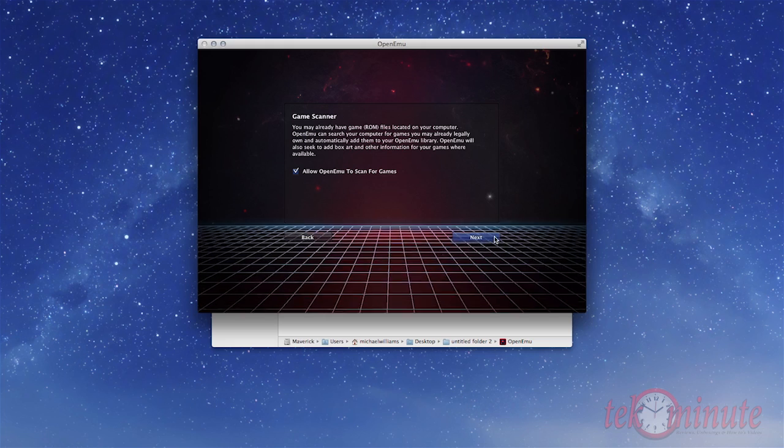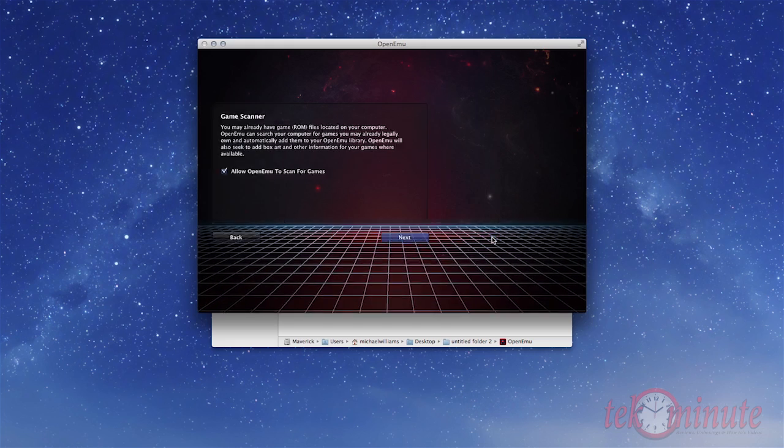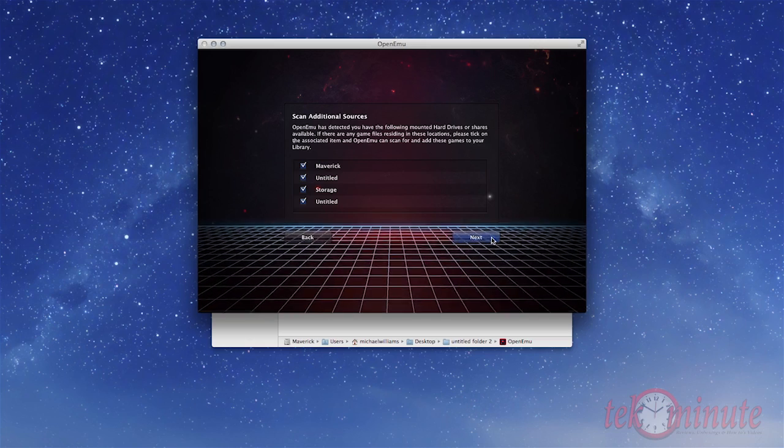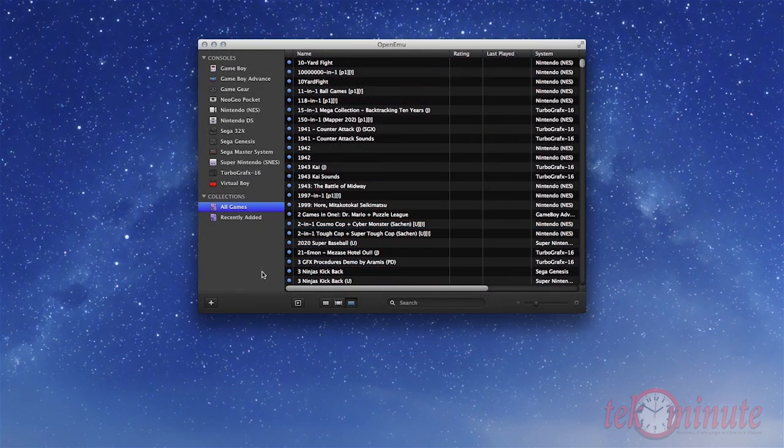Game Scanner. Here, if you have any ROMs on your drive, OpenEmu will attempt to import them for you. If you don't, you can skip this step. Now that I have acquired some ROMs, we can take a closer look.